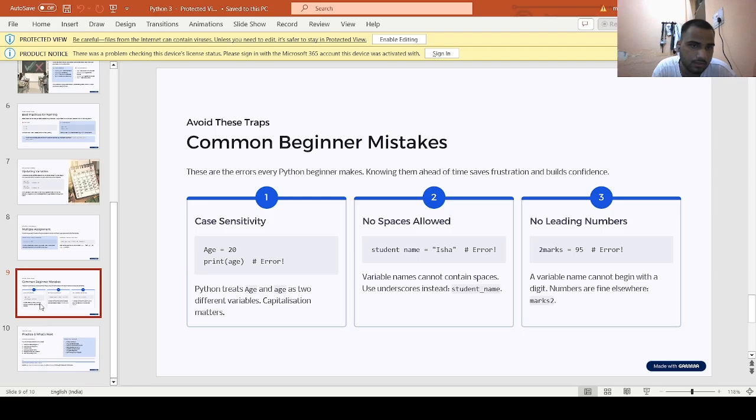Avoid these traps. Common beginner mistakes. So it's very important, I guess. These mistakes I have also made myself, so I will suggest you guys don't fall into them. So let's start. It will just take five or six minutes for this lecture to end.